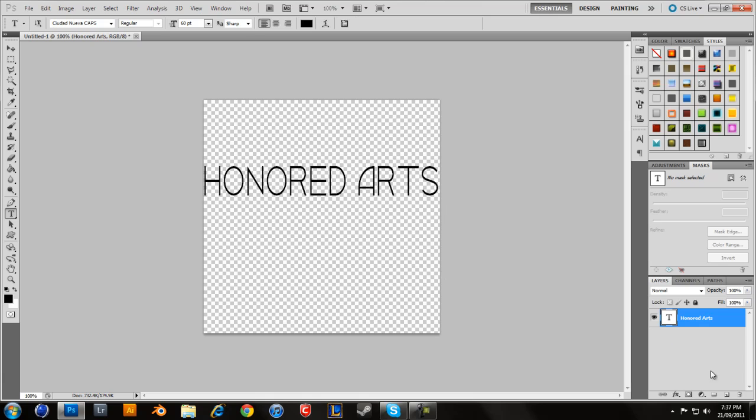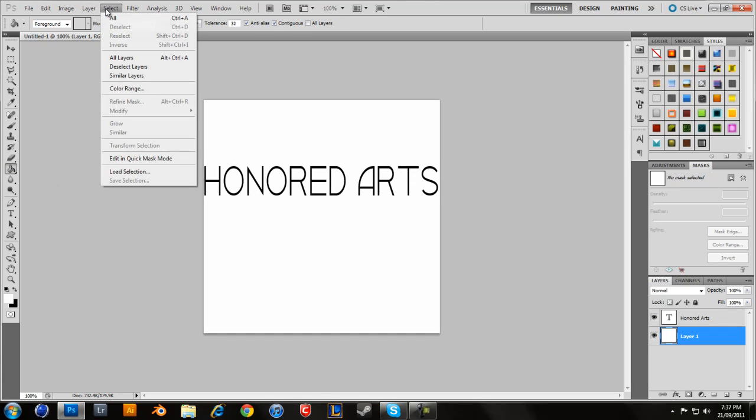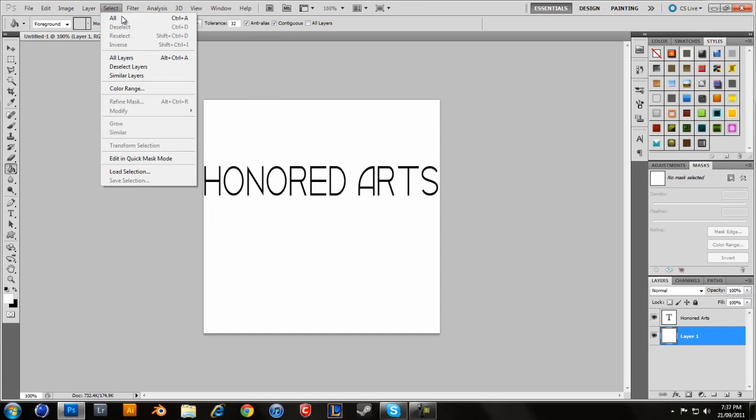Say I've got this. I've got to colour the background first, give me a minute. Just make it white. So what you want to do is go select. This works with text, pictures, all things basically. Then we've got select and then all, or Control A.